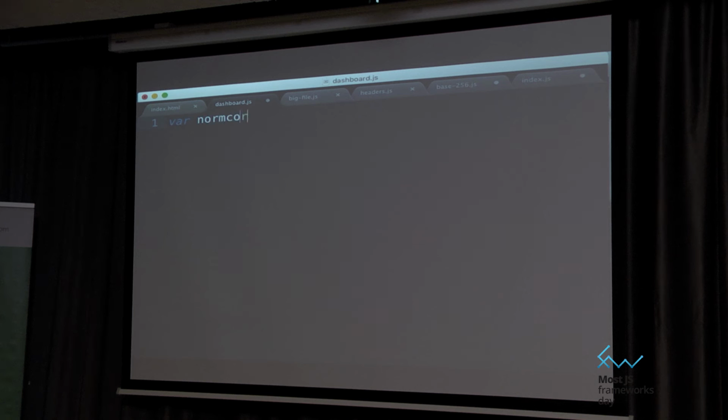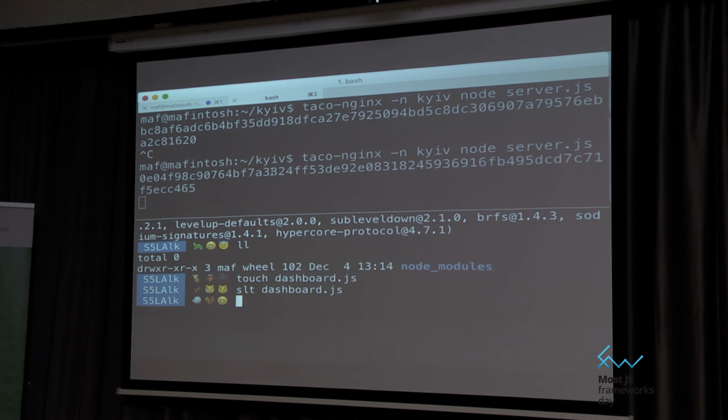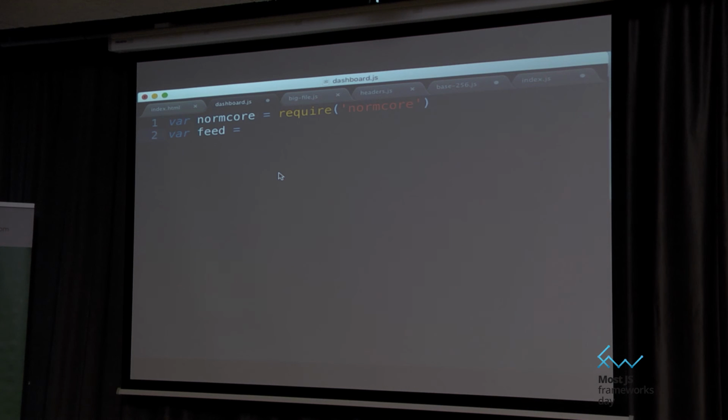So, Normalcore, require that, and then feed. And then the only thing I need to do is pass in this feed from our server. Cool, magic string. And then I can do a create read stream. Say I want to be live because we want to have it be real time. And then just console log it real quick, see if that works.